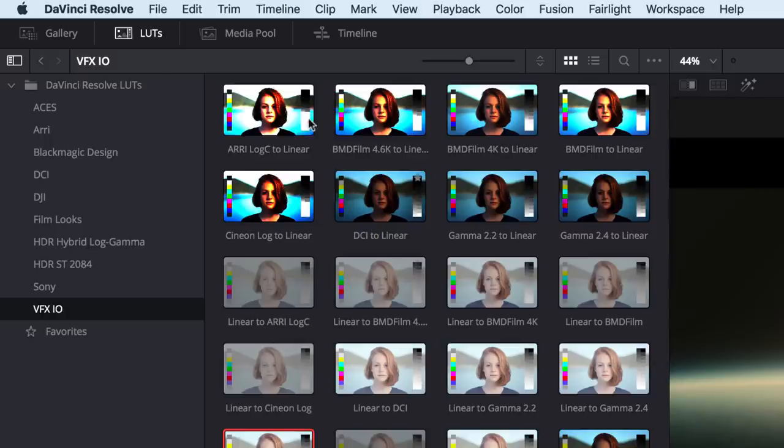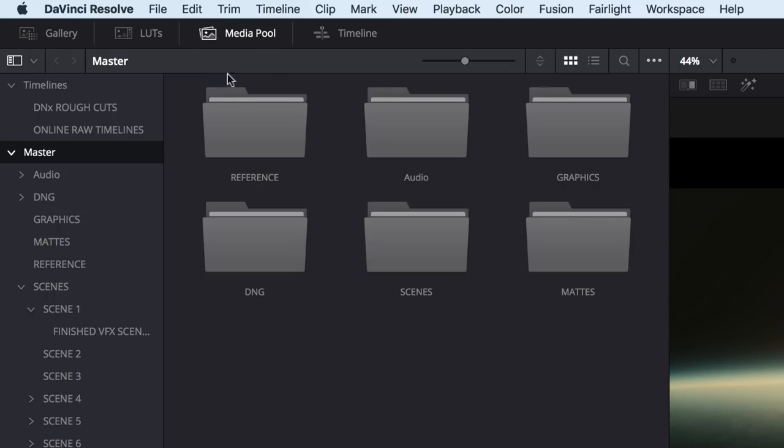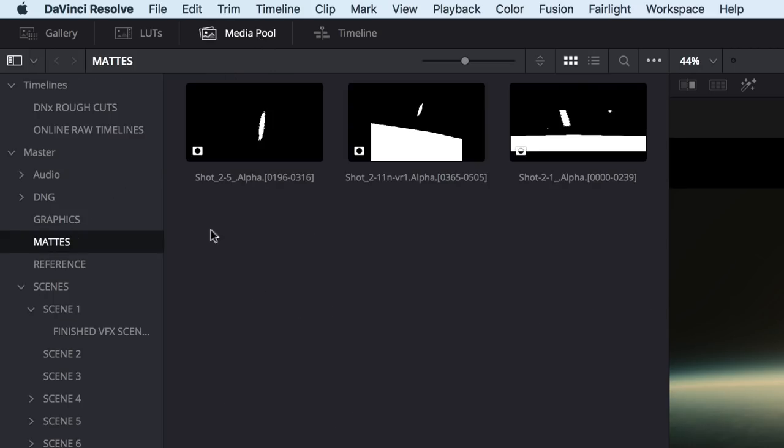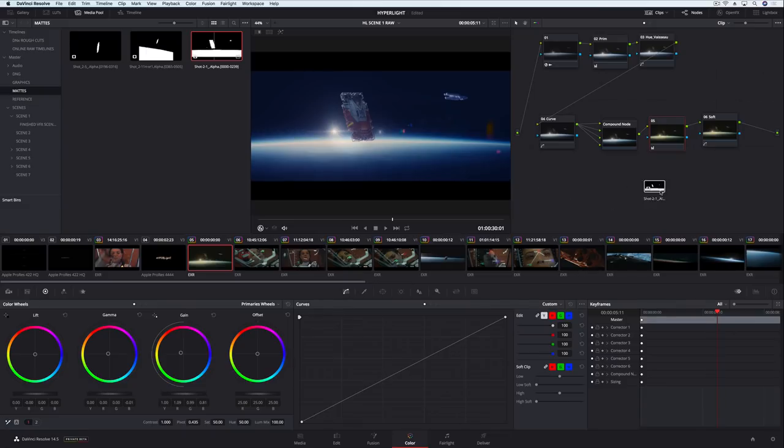Another new feature on the color page is the addition of the media pool, where you can quickly grab an imported matte and drag it onto the node graph. The new browser makes it easier than ever to work with grades, LUTs, and mattes.